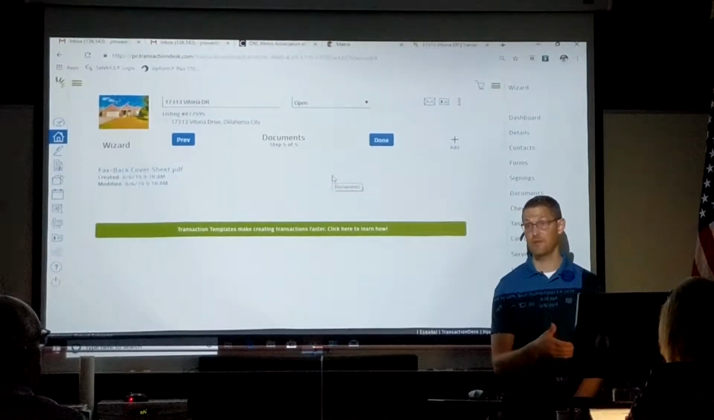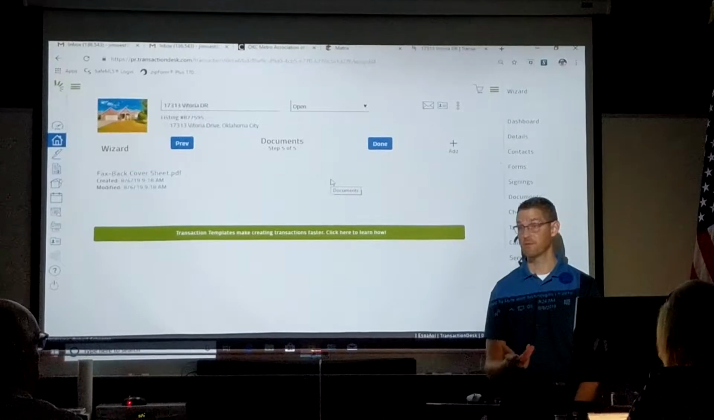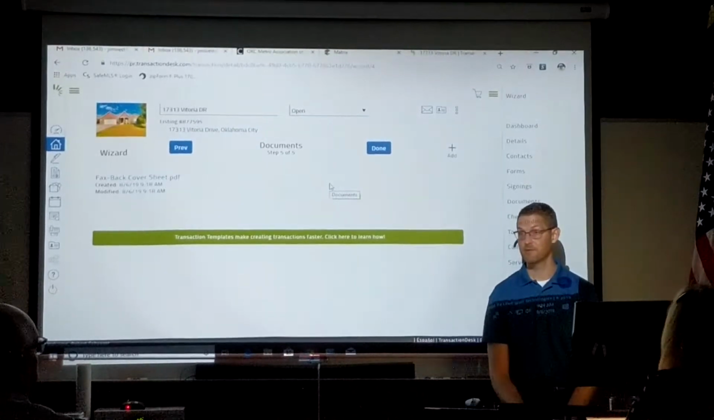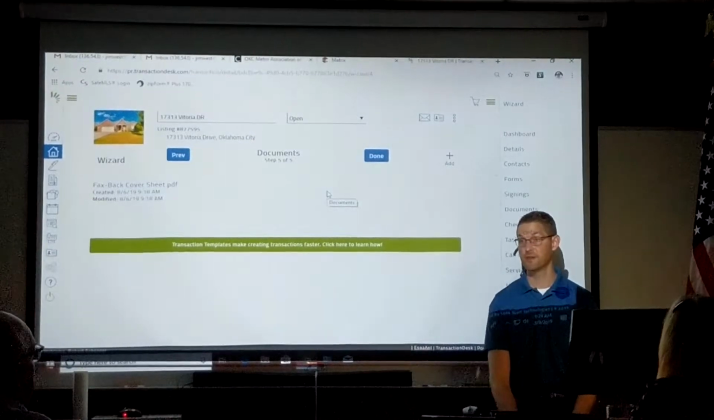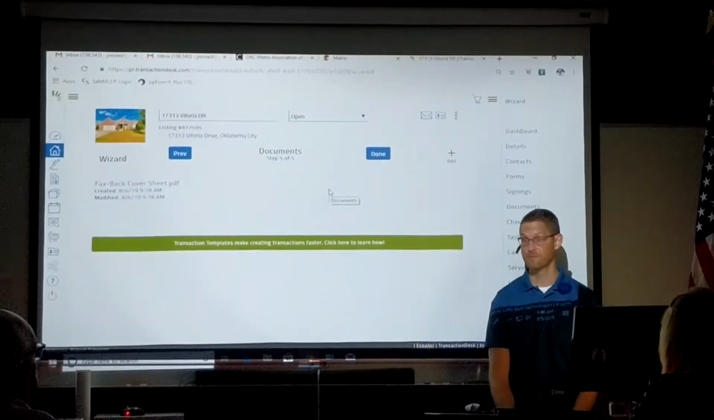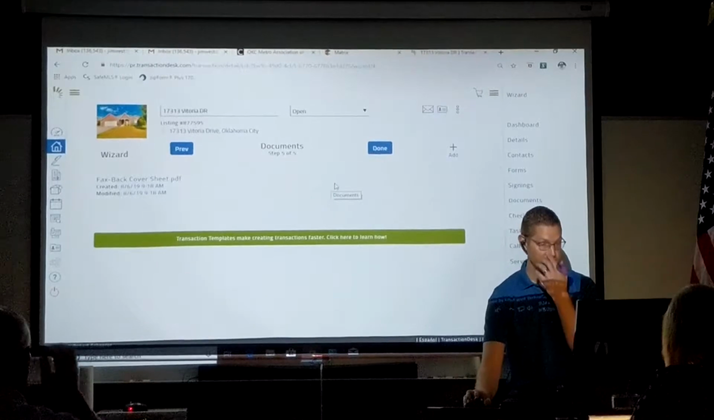There is a way to do that in Transactiondesk. You can do it from the phone, from an iPad, from the computer, even if you don't have anything else. But I'll show you a quick trick that I've been using, Google Chrome of all things. So we'll get to that in just a minute.